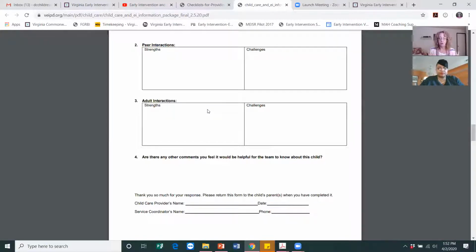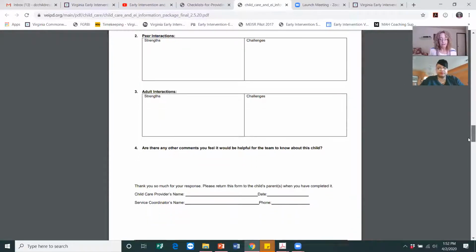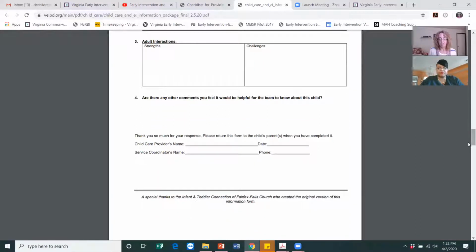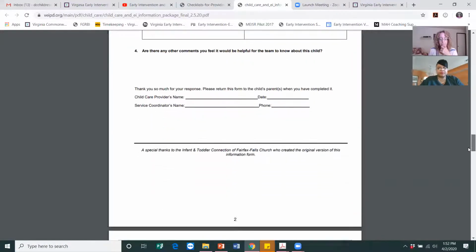But it's just a great way to check in with that child care provider who's really an important caregiver for kids, right? And I want to give a shout out to Infant and Toddler Connection of Fairfax Falls Church, who originally developed the document. Stanton Waynesboro, that's a program that helped me with tweaking it. We've had a lot of programs take a look at this, so it's a great resource.